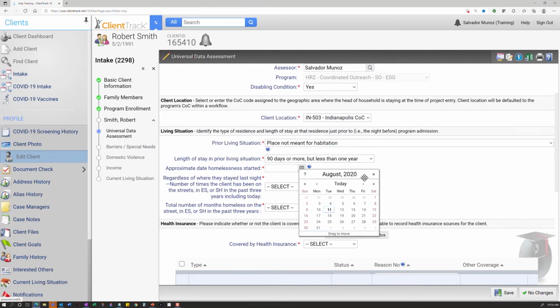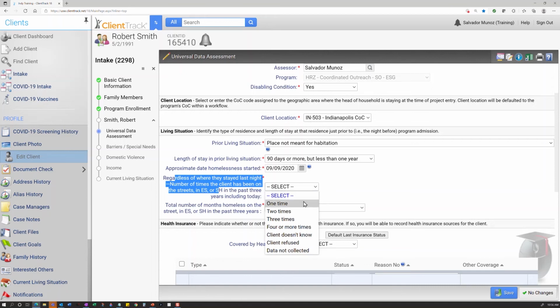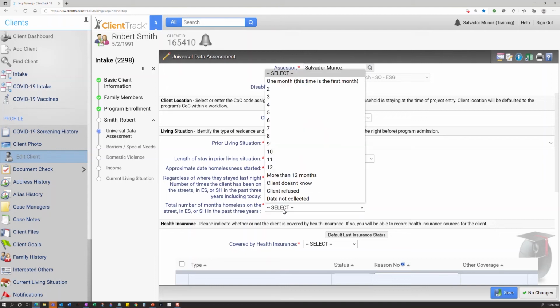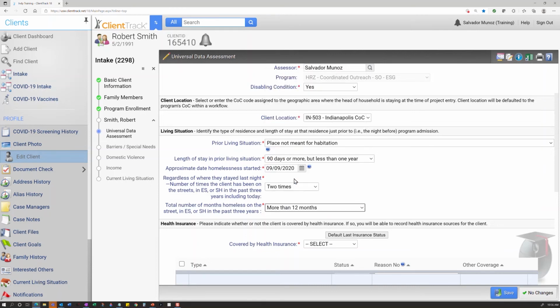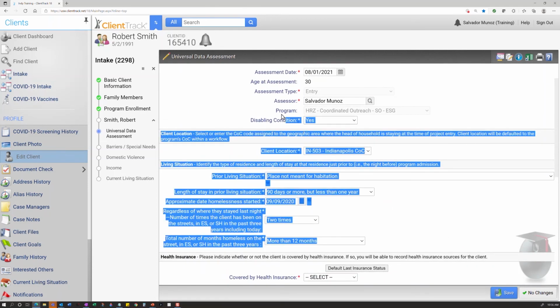Approximate date homelessness started. So I said 11 months, so we'll go with September 2020. Then regardless of where they stayed last night, number of times the client has been in the streets, an emergency shelter, or safe haven over the past 3 years, including today, I will say that it's been 2 times. And the total number of months homeless on the streets, an emergency shelter, or safe haven in the past 3 years, we'll say more than 12 months.